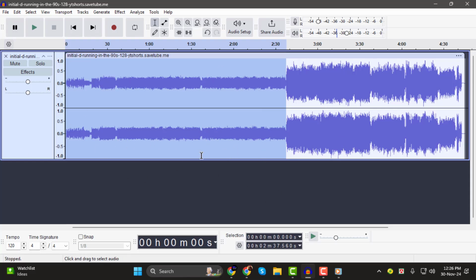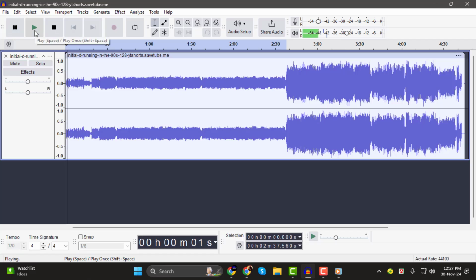Step 4. Now take a look at your waveform. You'll see the peaks have been reduced, resulting in a smoother and more balanced audio track. Play your audio to make sure it sounds the way you want. If necessary, you can repeat the process with a different dB setting to fine-tune the peaks further.